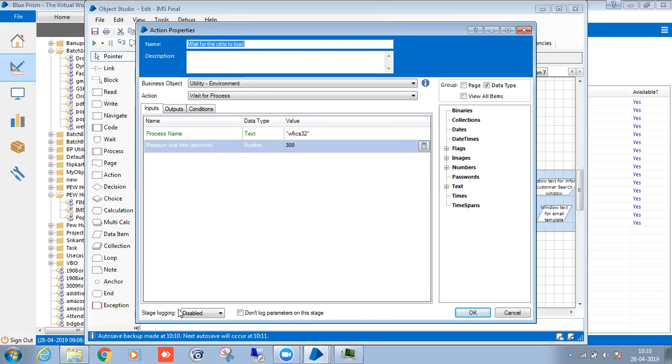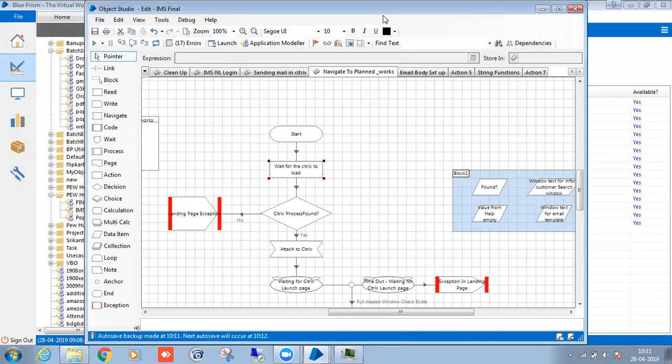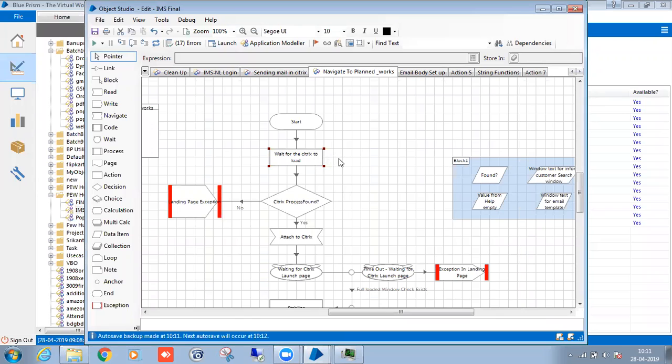That's why I checked window exist. Window exist means if the application is completely open, only then can we see the window text, so it checks the window text. If both are true, only then I go on to the next step. That is how I solved this issue. So whenever you are loading any application, you have to use two actions: wait for process, then window to exist, and then attach to that particular application.